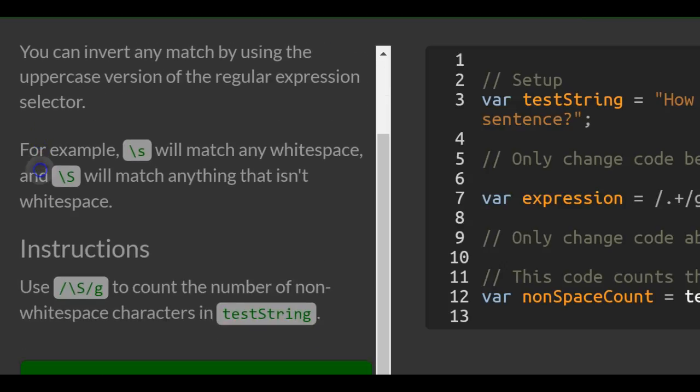You can invert any match by using the uppercase version of the regular expression selector. For example, backslash s will match any white space, and backslash uppercase S will match anything that isn't white space.